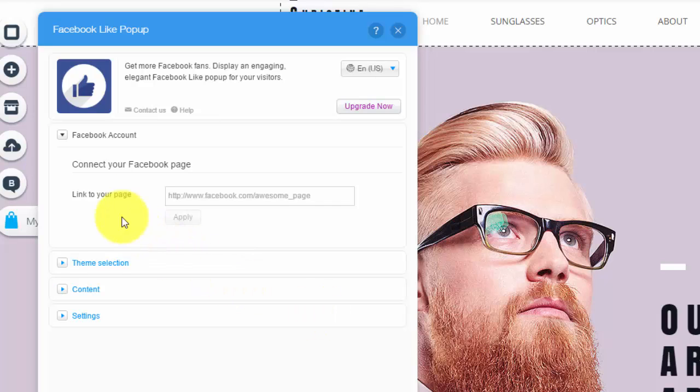Once we click settings, what you're first going to do is link your Facebook account, the page that you'll want people to like. Obviously not your personal account, unless that's what you want people to like, because sometimes that's what you need, but usually whatever your business or website account is.